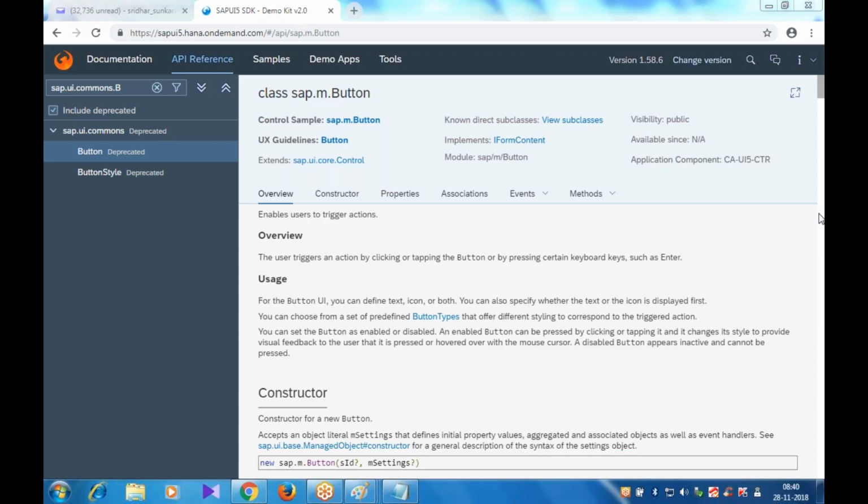The sap.m library supports all devices, desktop, laptop, tablet, mobile, whatever it is. Whereas sap.ui.commons is much suited for only desktop and laptop. It means I can run that in the mobile also, but the performance is not the same. That's the reason the recommendation is always to go for sap.m only, not sap.ui.commons.